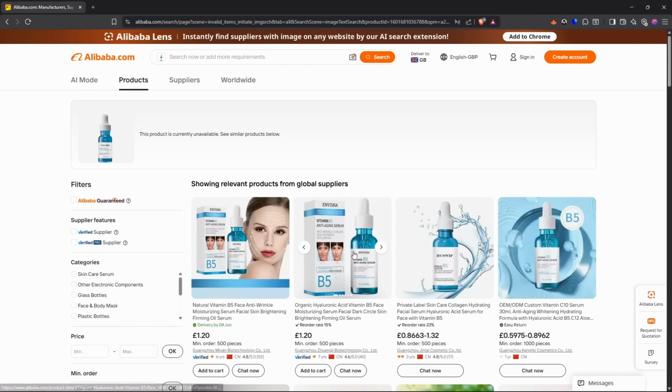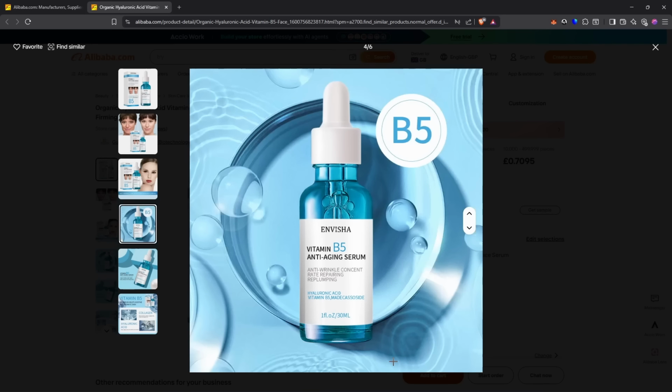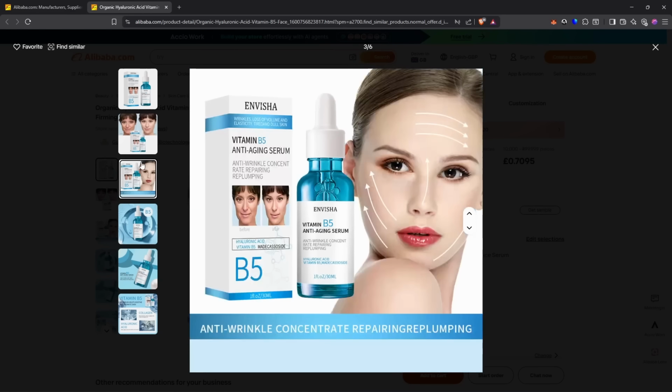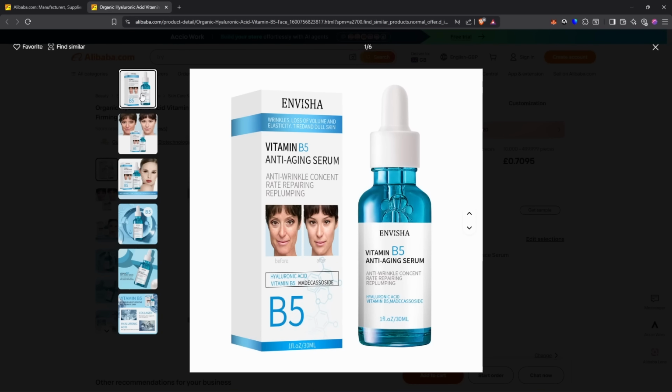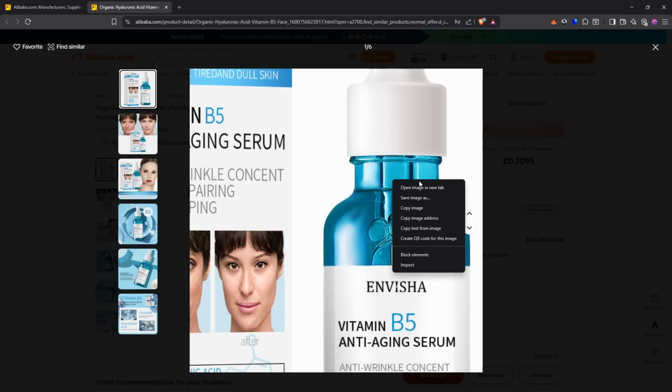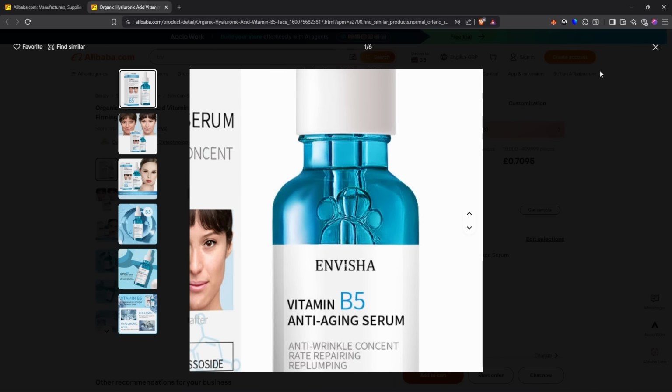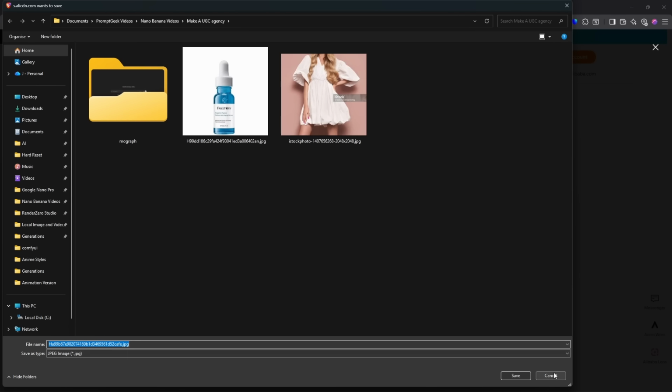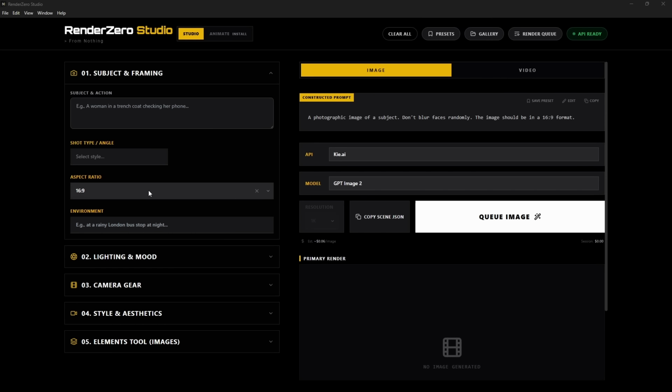But let's just say that this serum from Alibaba, I'm going to come here and I'm going to take an image where the product is quite clean, and I'm going to save that image. Let's see, I've already saved an example here, so I'll use that. So we've got our image. We also already have a character, which is the girl that we created in the last generation.